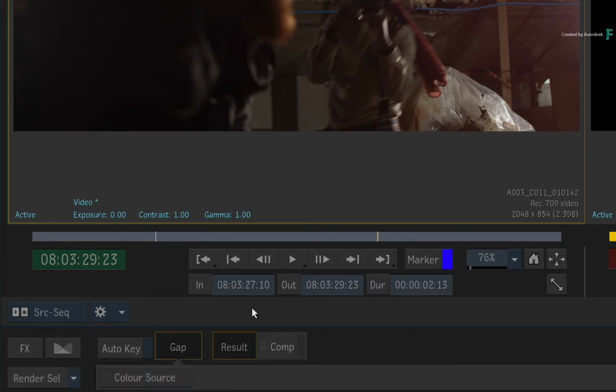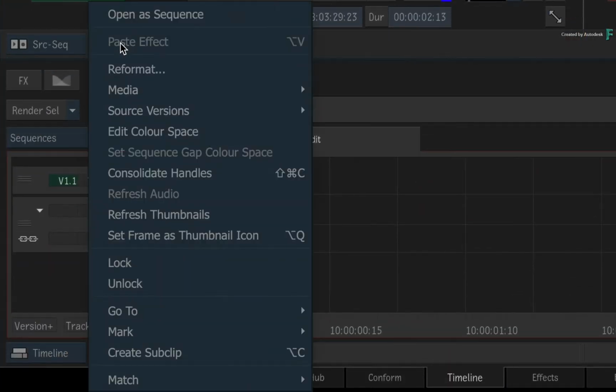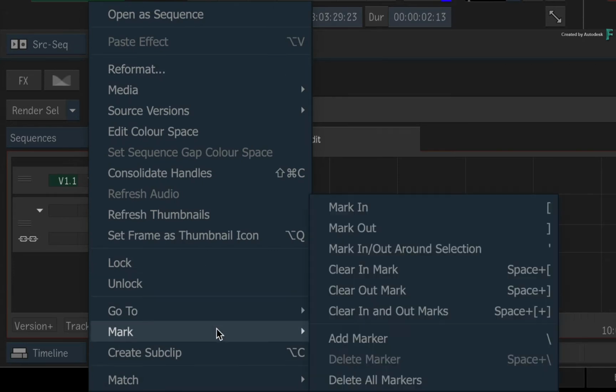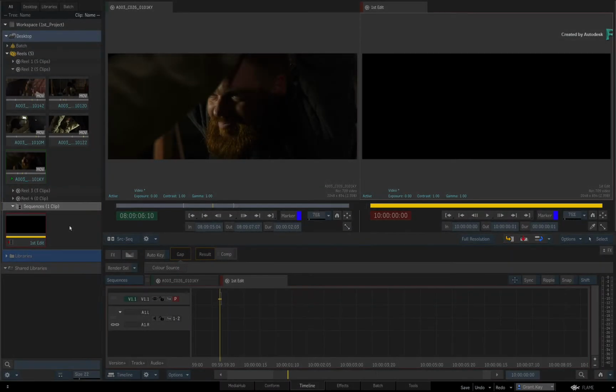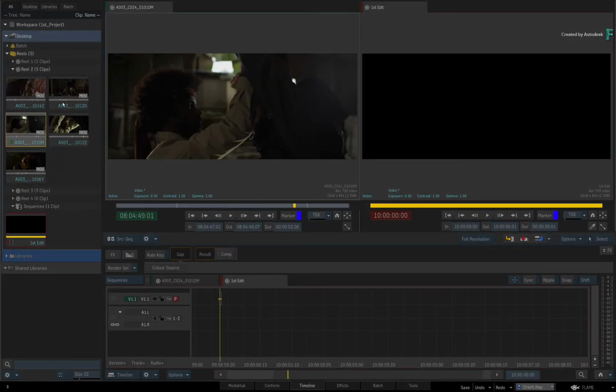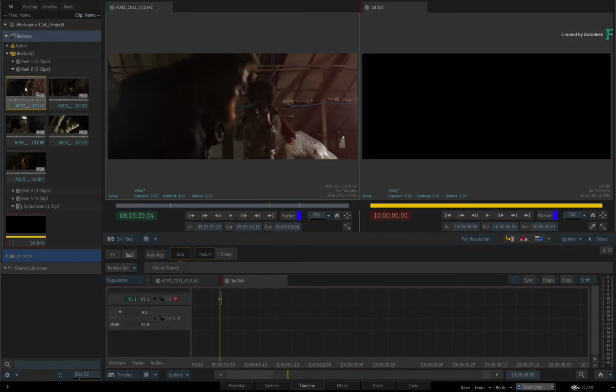If you need to remove the in or out marks, you can click the pull-down menu and remove them via the mark submenu. Even quicker would be to use the keyboard shortcuts. Drag and drop editing works like any other NLE you may have used in the past. You can either drag the clip from the media panel or the source player and drop it into the sequence.